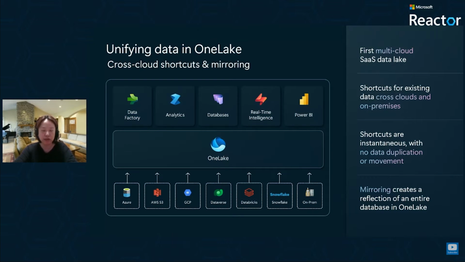Shortcuts really provide a way to create links to the files and make those visible in Fabric, to be consumed by different workloads on top of OneLake. There's no data movement or data duplication in this case. Whereas mirroring can create a reflection of your database into OneLake. Behind the scenes, Fabric fully manages all the data replication and the complexities to bring data from different databases into OneLake.